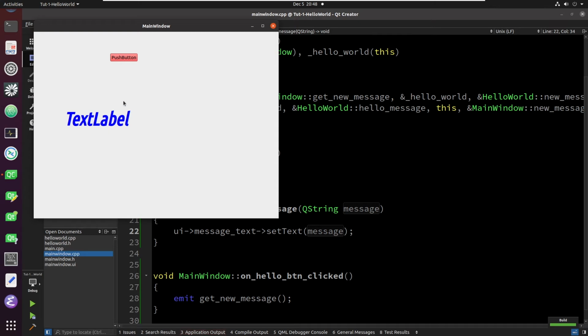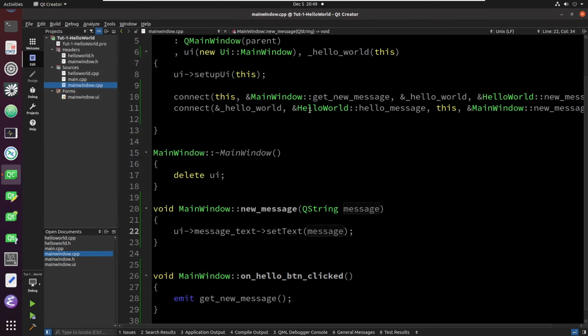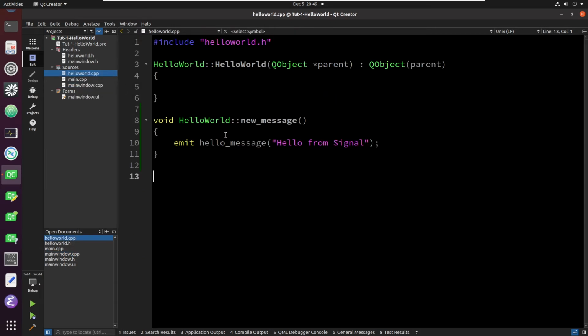So here it is. It says text label, and we click the button and it says hello from signal, which is exactly what we had in our other class as the message coming back from the window. Let's play around a little bit. We're only 12 minutes into this particular video, so let's go back to our hello world.cpp.